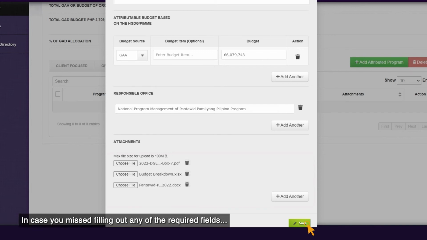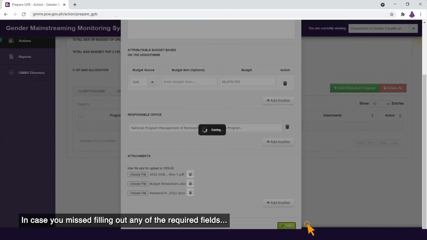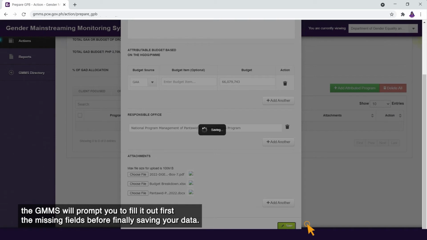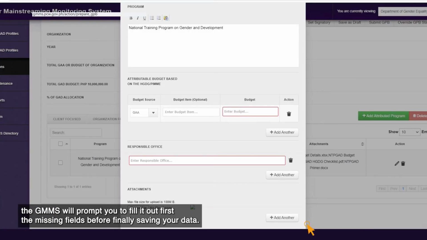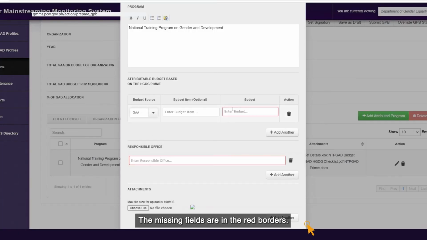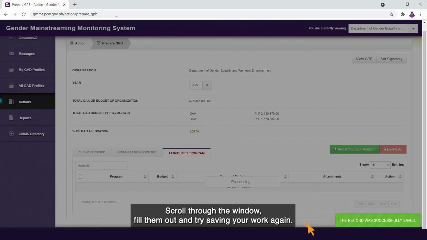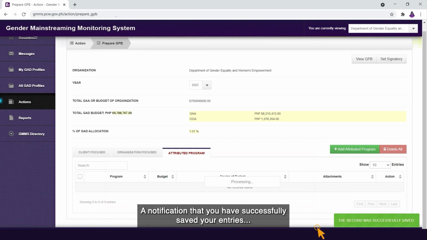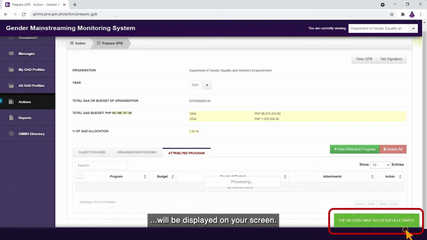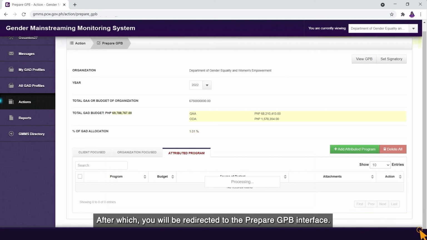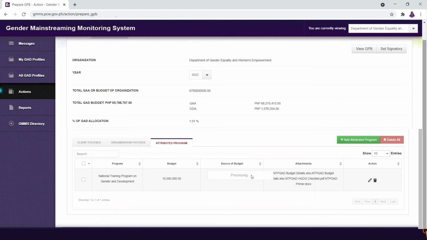In case you missed filling out any of the required fields, the GMMS will prompt you to fill out the missing fields before finally saving your data. The missing fields are in the red borders. Scroll through the window, fill them out, and try saving your work again. A notification that you have successfully saved your entries will be displayed on your screen, after which you will be redirected to the Prepare GPB interface.